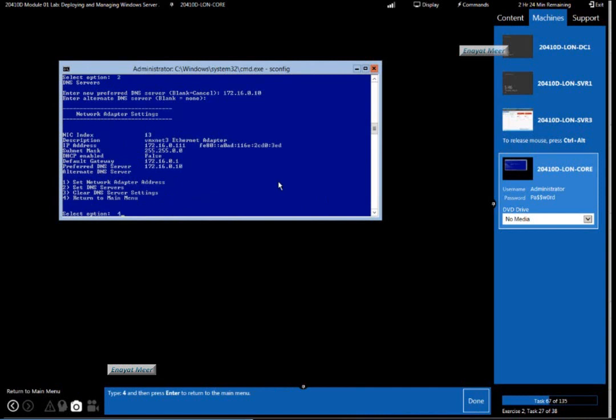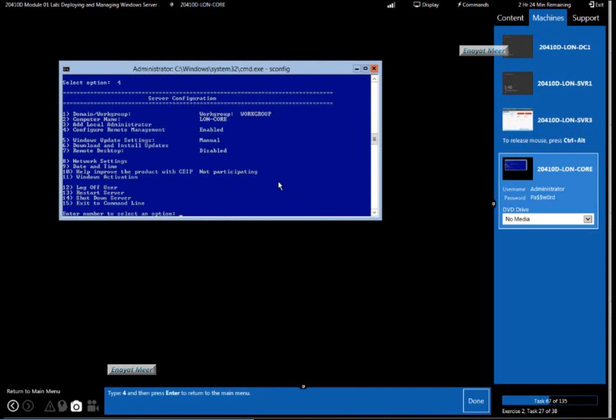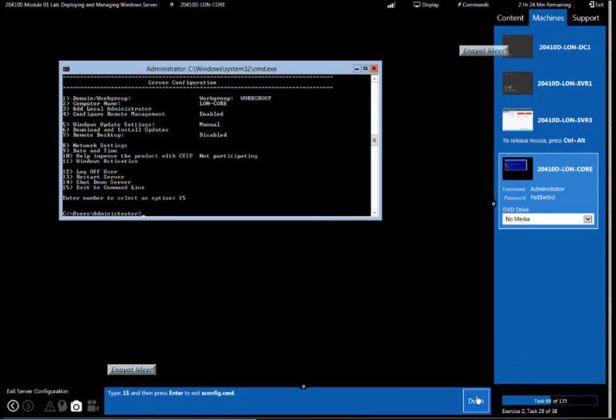This was given with the lab manual, so that's why we are following that one. But again, if you want to customize, of course, go ahead and do customization. There is no problem to do that. Again, you can exit with number 15. You can come back with sconfig.cmd whenever you want to move around between these steps. Yes, you can do that.